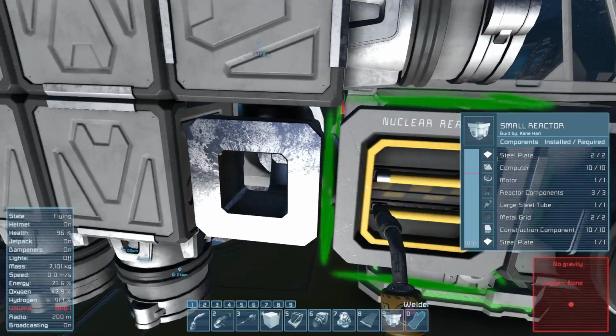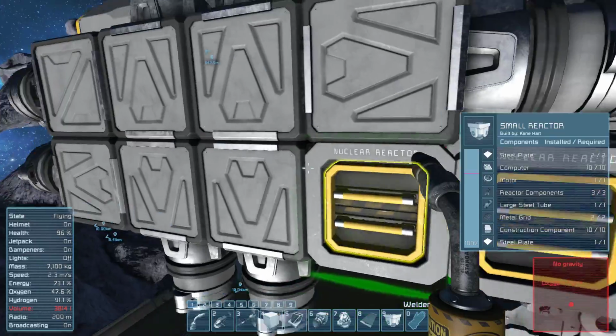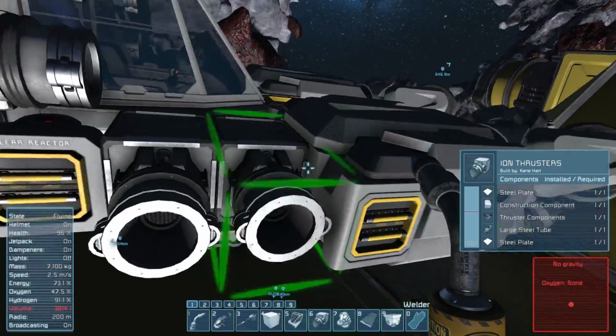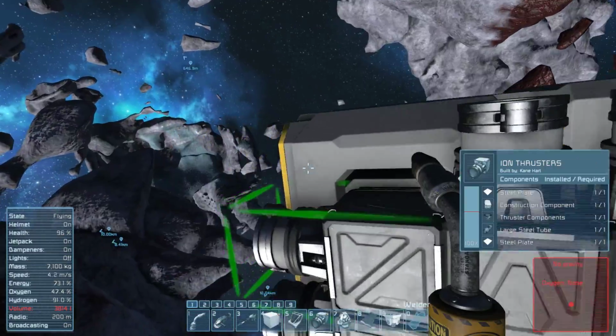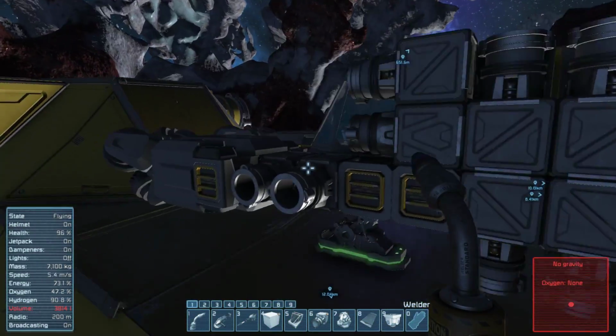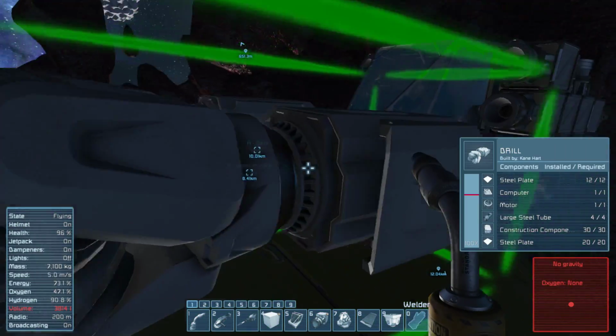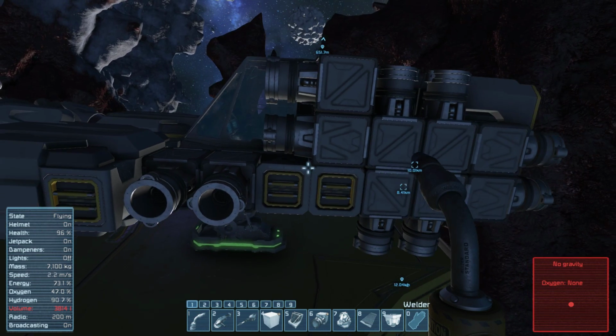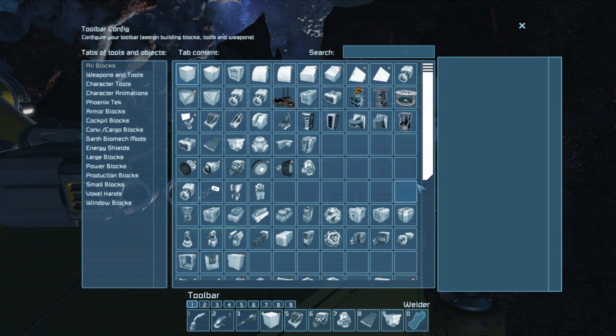Oh, it says built by Kane Hart on it. Oh, that's cool, I didn't realize that. Huh. Okay, built by Kane Hart. So you can say, hey, Robert, why did you build this little weird thing on my ship? Nice. And then we've got to get the gyros on here.